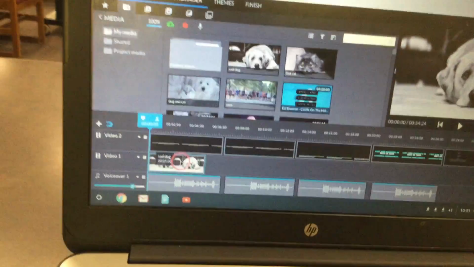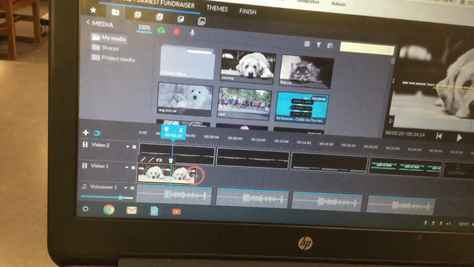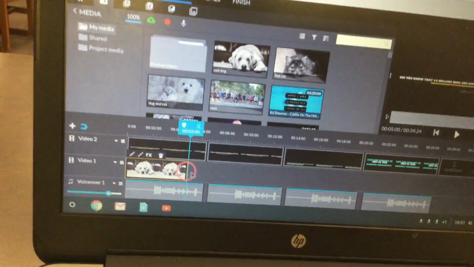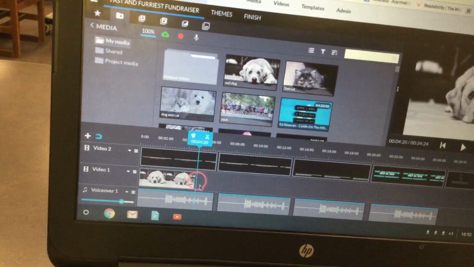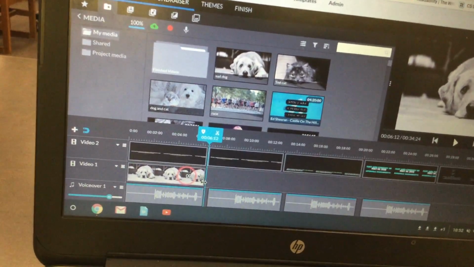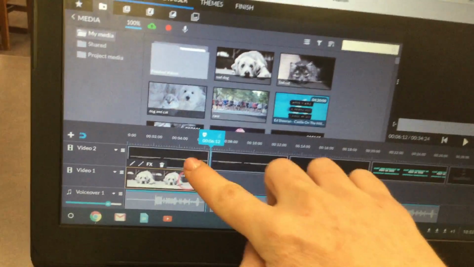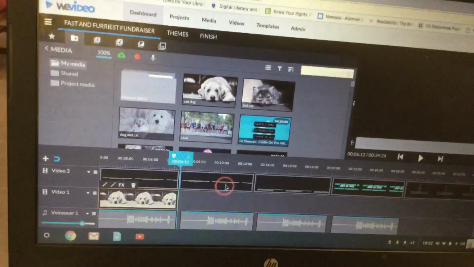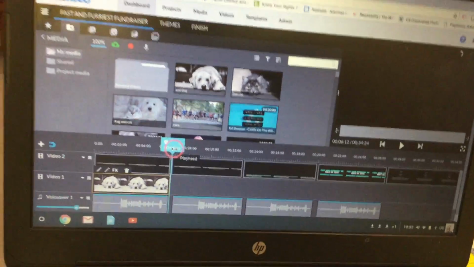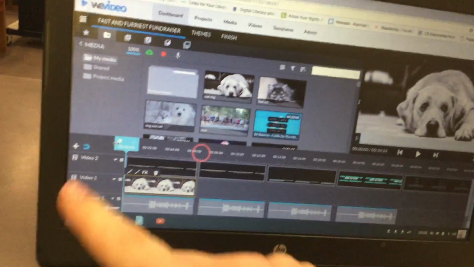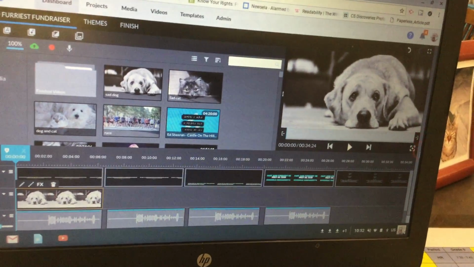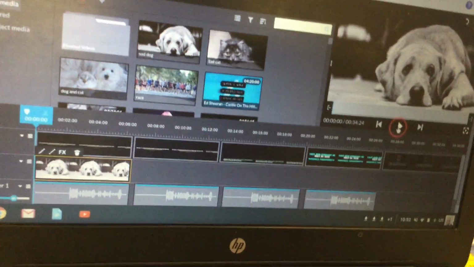And then if I click on it once, it will select it. And if I put my pointer at the end of it, I can click and drag to change the length of time that the picture appears for. So for example, I want this picture to appear for the same amount of time as my first text. Then from here, you're going to click and drag to rewind. And then from here, hit play.